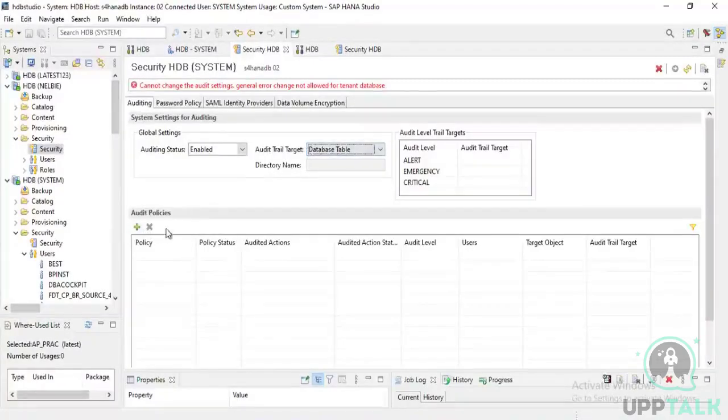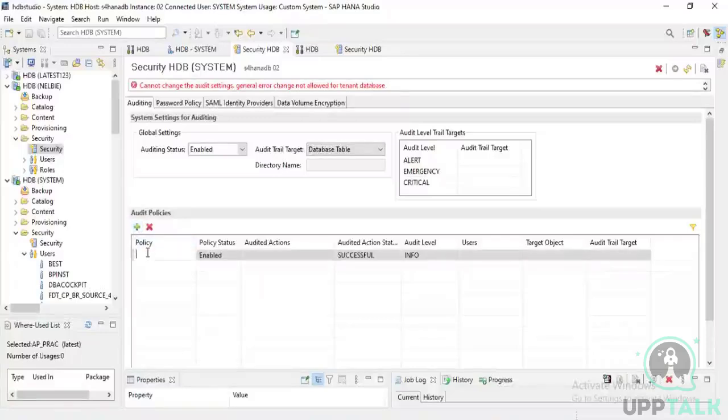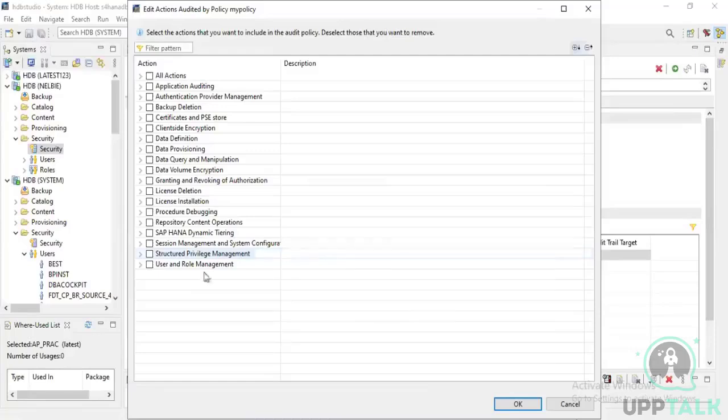So after enabling this, you can select an audit policy. You can give whatever policy name you want. I'm giving the policy name as my policy. Okay. And what are the audited actions? Usually you can audit all these actions. If you select all, all the actions available will be audited.